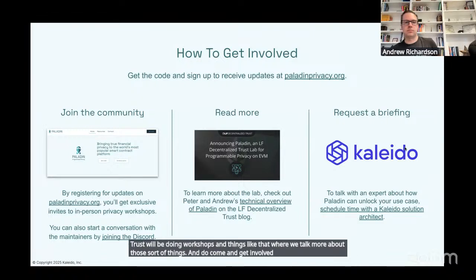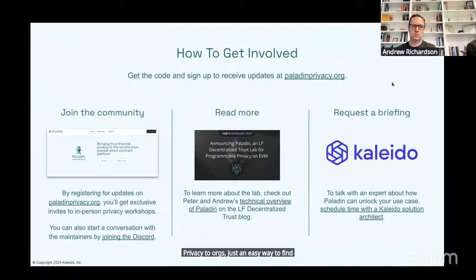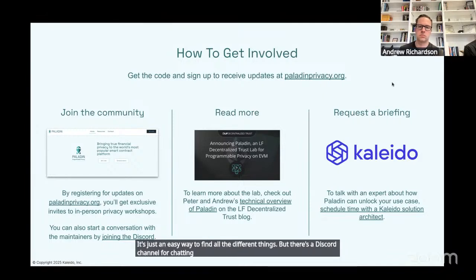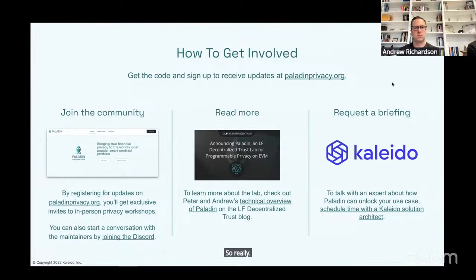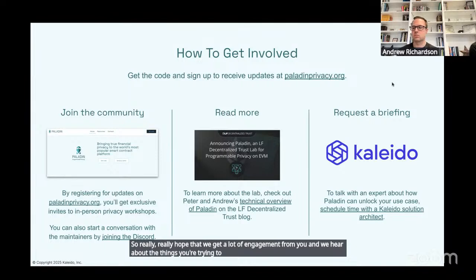We have this little website that's a collection of links called paladinprivacy.org. It's just an easy way to find all the different things. There's a Discord channel for chatting in public, and if you want to talk about an actual use case, you are very welcome to talk to us at Kaleido as well and request a briefing. But Discord's a great way to chat. GitHub is where you'll find the code, and everything that you saw Andrew do is just a straightforward walkthrough that you can get by following the documentation. You can run it all on your laptop. So we really hope that we get a lot of engagement from you, and we hear about the things you're trying to solve and whether Paladin fits in as a part of the solution set.